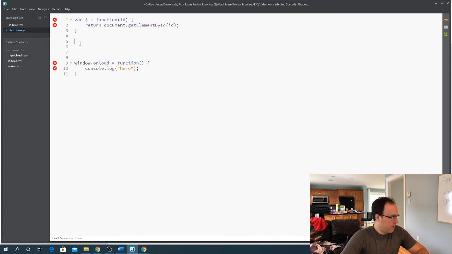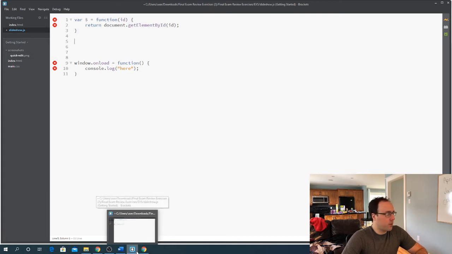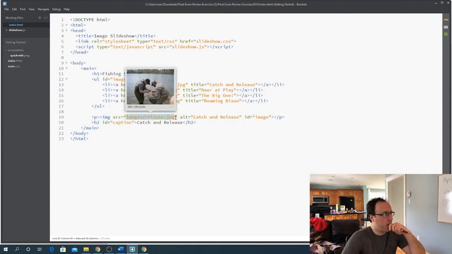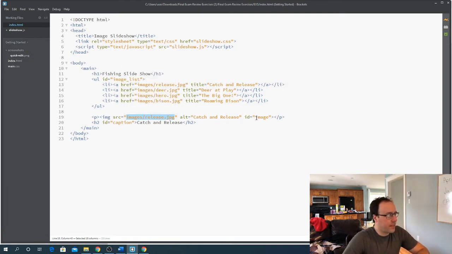And because I like doing things in steps, probably the first thing I want to be able to do is modify the actual image that's displayed. So right now, if I look at my image right here, it's using the image release.jpg. It grabs the image and sets the source attribute to images/release.jpg. And that would be the image that's displayed. So let's just do a quick selector that, when we load the page, will flip that image to a different one. Okay, so the ID here is image.